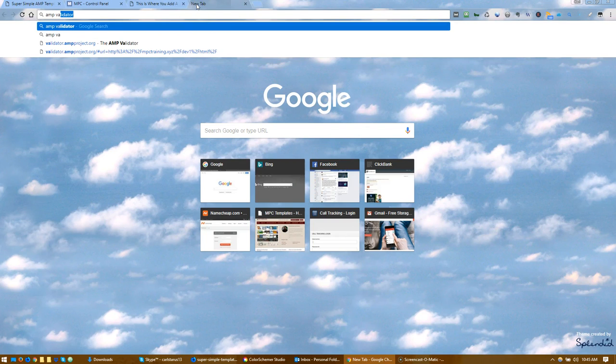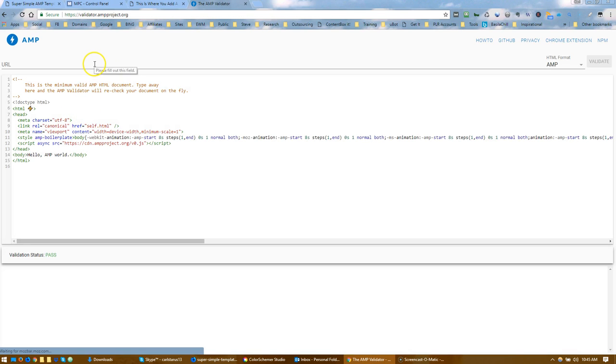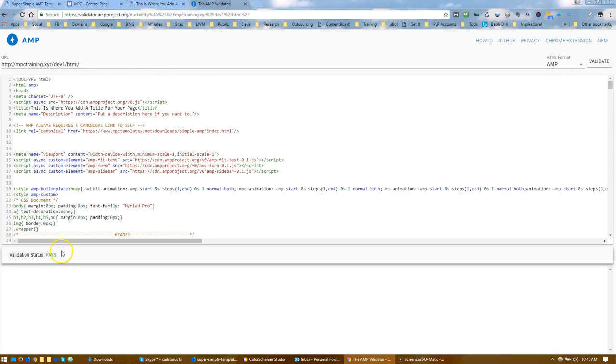AMP validator, and there's the validator.ampproject.org. I'm going to throw it in here, and when you validate, it'll pass. It'll be okay for AMP, for being an AMP page. And the reason is because, well, it's AMP. But what happens when you try to validate it as an HTML page?